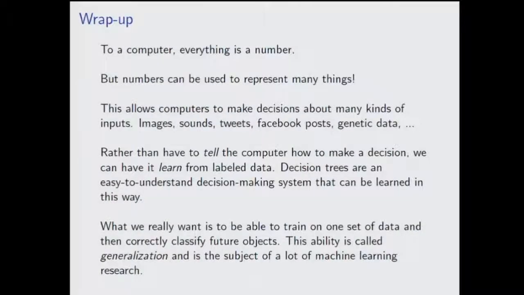So the take-home messages are, to a computer, everything is a number. Absolutely everything. But you can represent all kinds of interesting, wonderful things with numbers, like images and sounds and tweets and Facebook posts. And rather than tell the computer how to make a decision, you can teach it how to make a decision by giving it examples. If that is the only thing you take away from this, I am totally happy, because that is why I work here, and it is what I love to do.